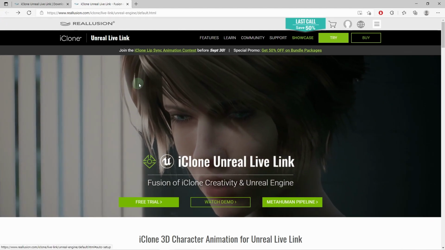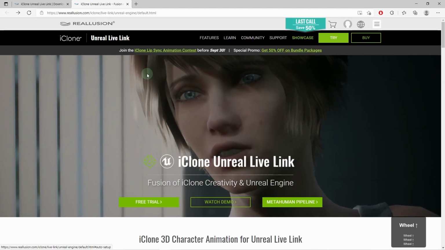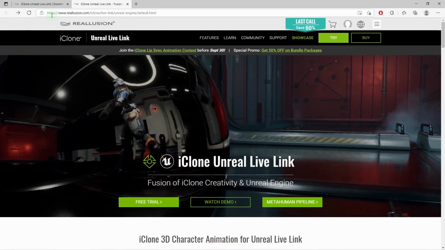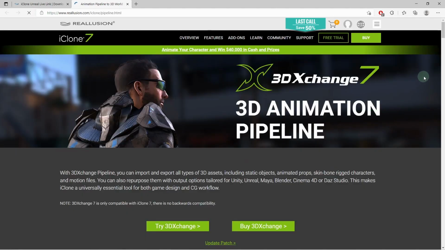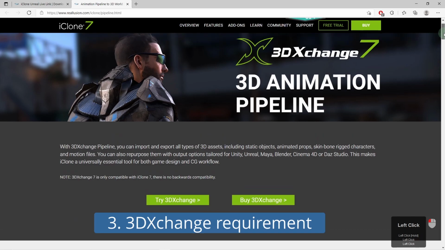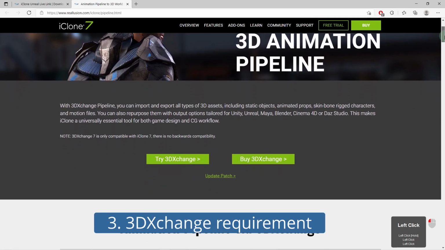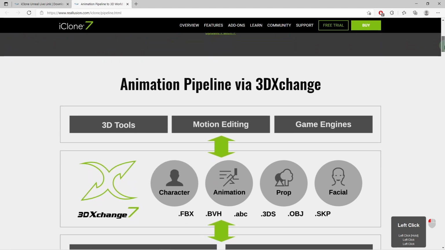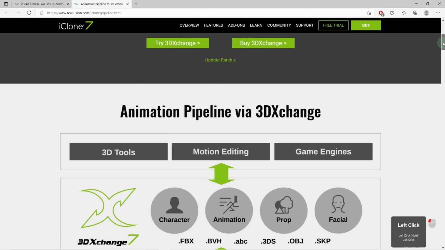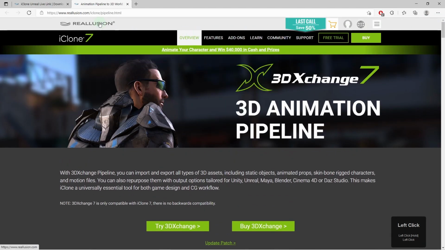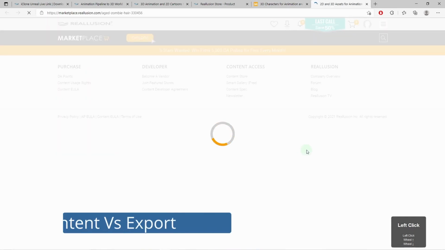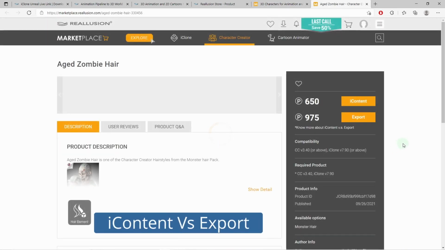I know people who do use it just for blocking, things like that, and then they go through the FBX route to get the final data through. Also, I mentioned earlier that you're going to need the 3D Exchange product, a Reallusion product, to send your stuff to a game engine. It also allows you to import content into iClone.